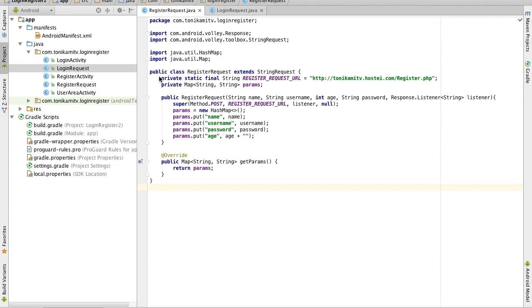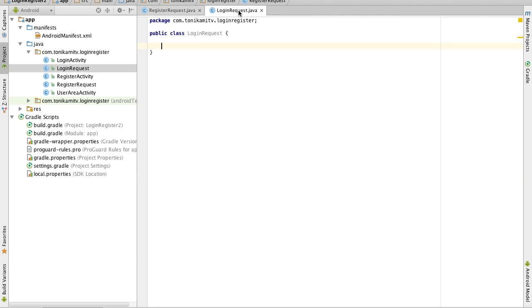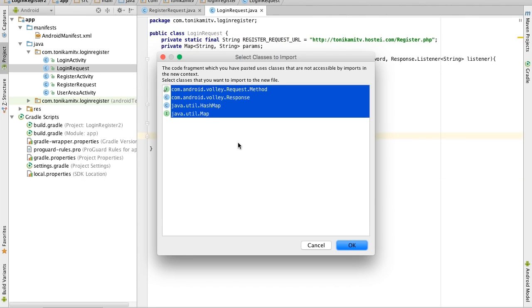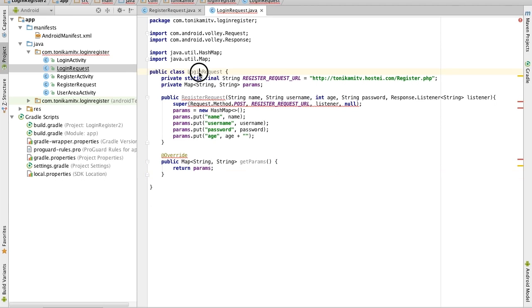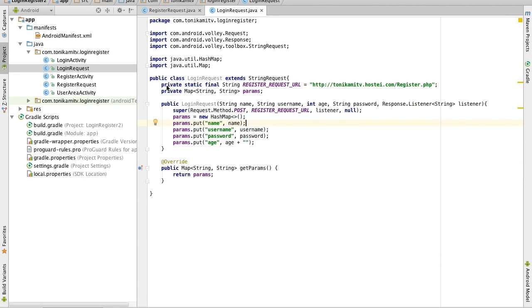So I just want you guys to copy basically everything in the register request file, copy that over to the login request, and now change the constructor name, and don't forget it has to extend string request. Now a few things to change. We need to change this to login request URL rather than register request URL, and then also we need to change this to head to the login.php file instead.